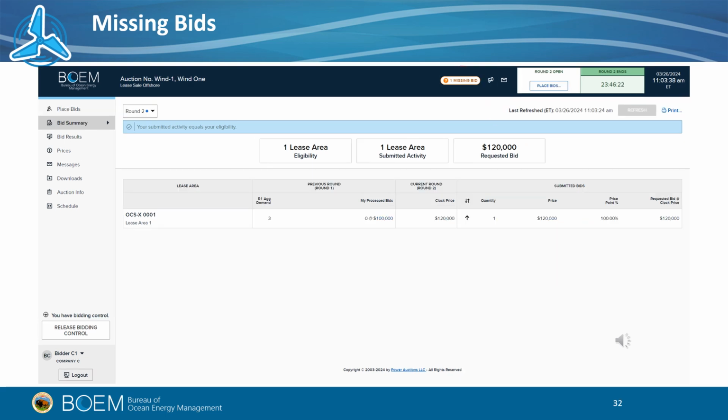In the bid summary screen, bidder C1 will see the missing bid warning at the top. Bidder C1 will also see the bid placed for the new lease area. If bidder C1 leaves it as is when the round ends, the system will treat the missing bid as if it was requesting to leave lease area 2 if the price exceeds the start of round price.